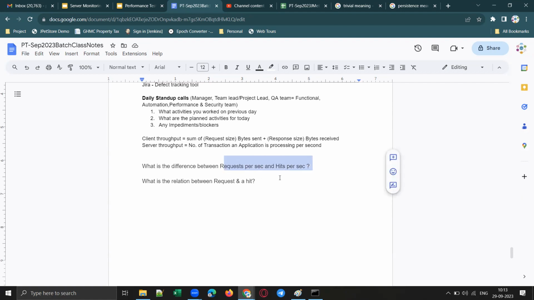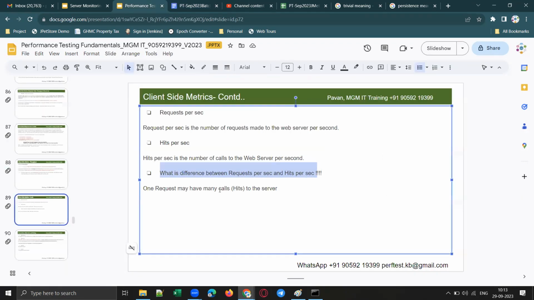Request per second and hits per second. Request per second is nothing but how many requests sent to the server by the user. That is called as request per second. Hits means how many calls were sent to the website totally, in total, including sub requests. Those are called as hits per second. Clear this? So request per second is the number of requests made to the web server. Hits per second is number of calls to the web server per second. The actual sub requests that are sent to the web server per second, those are called as hits. And difference between this request and hits per second means one request may have many calls to the server, right? So with this we completed response time, hits per second and throughput, right?